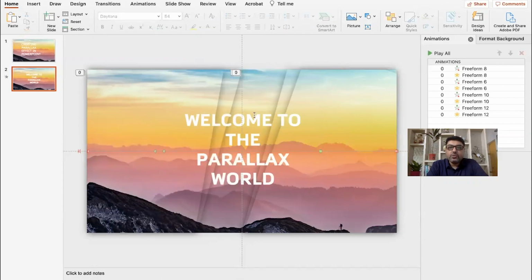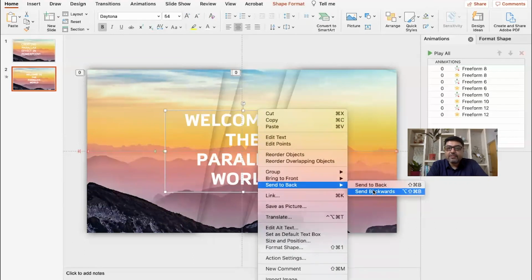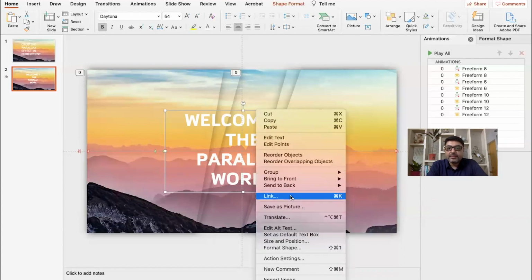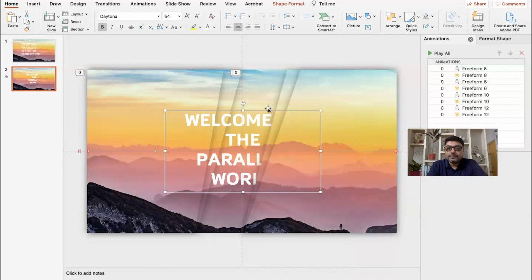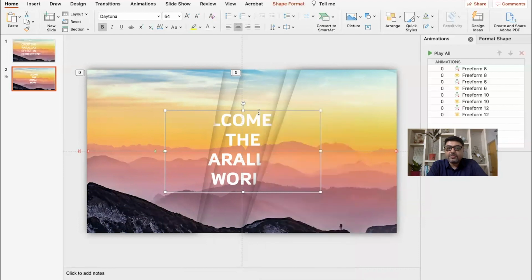And I will also put it back. Right click on it and send backwards. I can also do it with Shift Control brackets so that it can go back. So 4 times I have to do the same thing because it is 4 layers down.